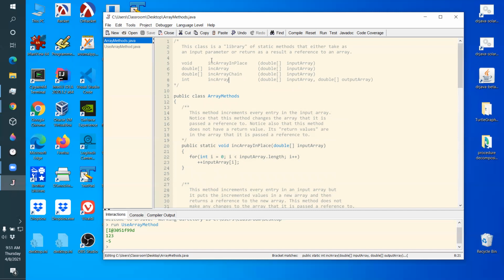Okay, now this one's going to do it in place. It doesn't return anything. What it does is it takes this array and modifies it. So when this function returns, what's in that array has been changed. On the other hand, this one is going to take that input array and not make any changes to it. Instead, it's going to create a copy of it, make changes in the copy, and then return the copy.